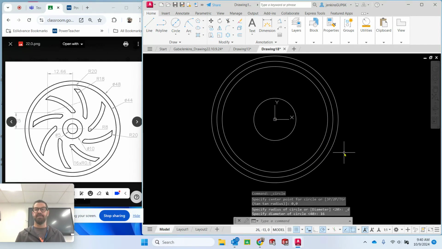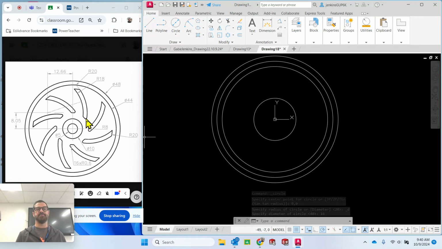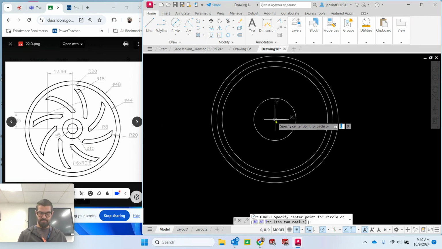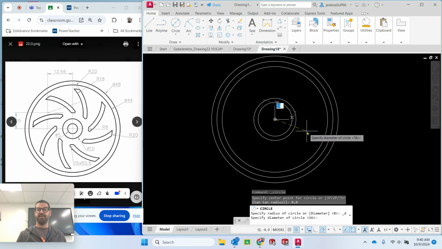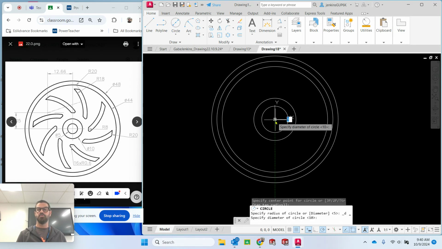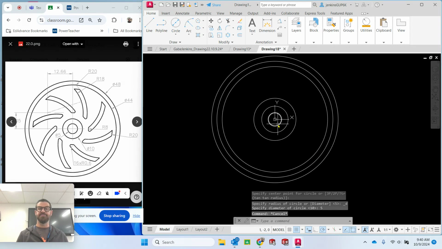16. That's going to be kind of the inside edge of these spirally looking things. The last two I'm going to make are going to be diameter 10 and diameter 5 for the two in the middle. All right, so click here, 10 and 5. One more, 5. All right, so I think that's about it.